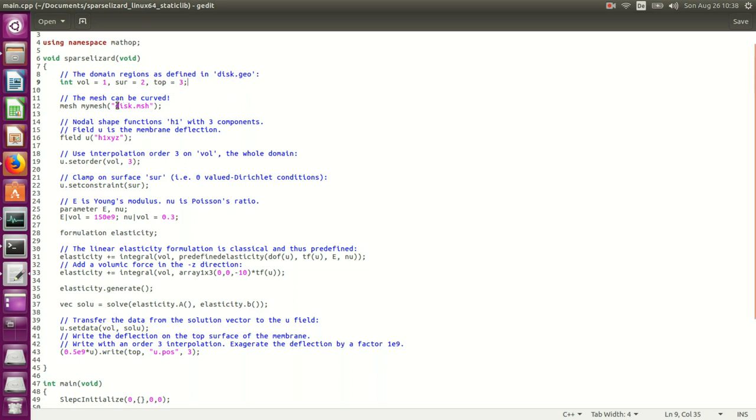Now we have created the disk.mesh file when we save the mesh. And this we simply load it in the MyMesh mesh object.